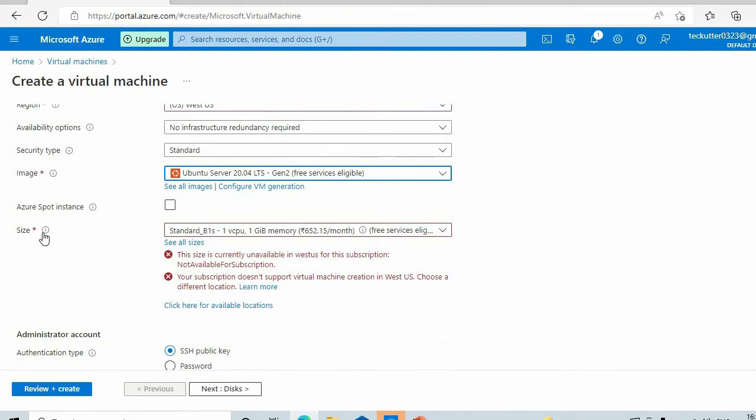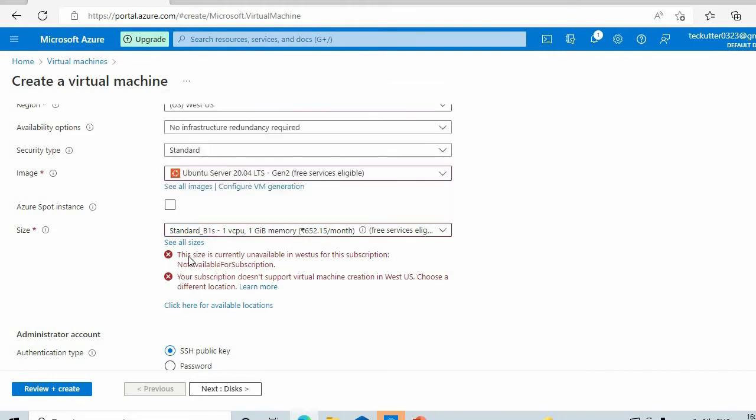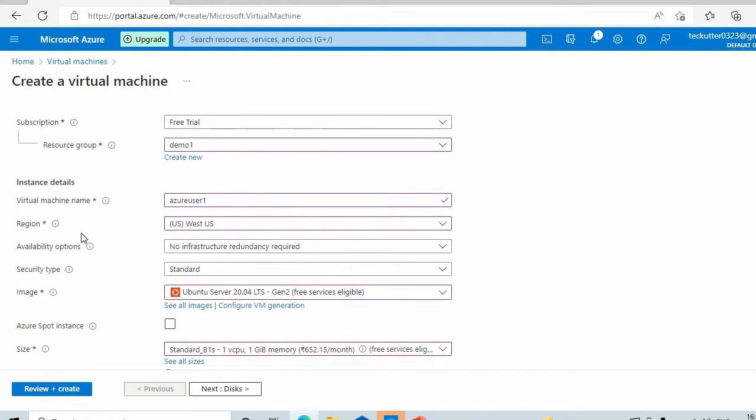Once you select that, you can see the size options over here. So you can select the size options according to your preferences. Here I am seeing this size is currently unavailable in West US for the subscription. So let's select another region.